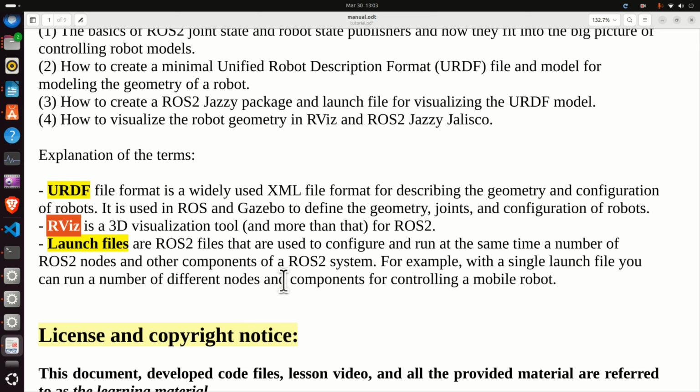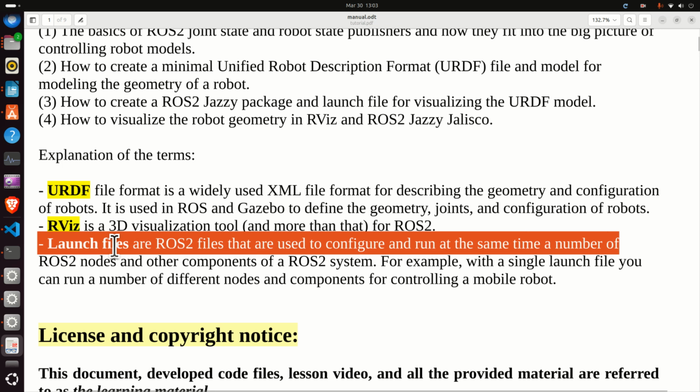What are the launch files? Launch files are ROS2 files that are used to configure and run at the same time a number of ROS2 nodes and other components of a ROS2 system. For example, with a single launch file, which is often written in Python, although you can use other programming languages, you can run a number of different nodes and components for controlling a mobile robot. That is, with a single file, you can run several nodes or several components of a ROS2 system at the same time.